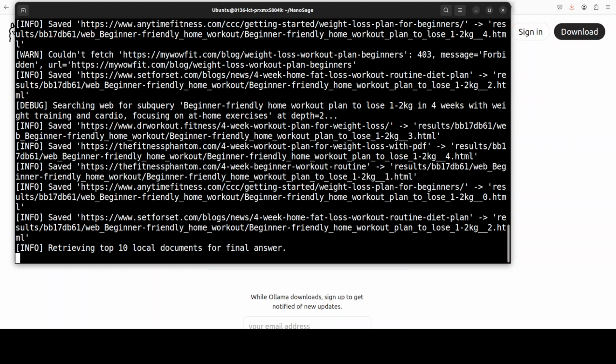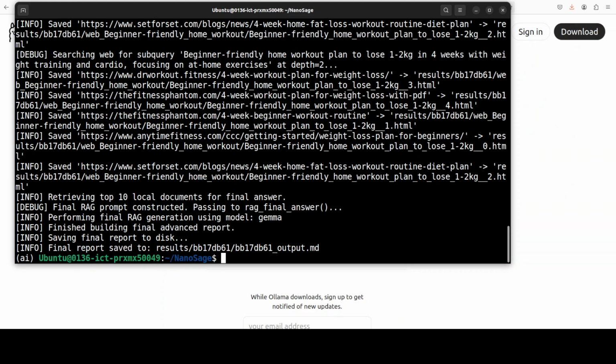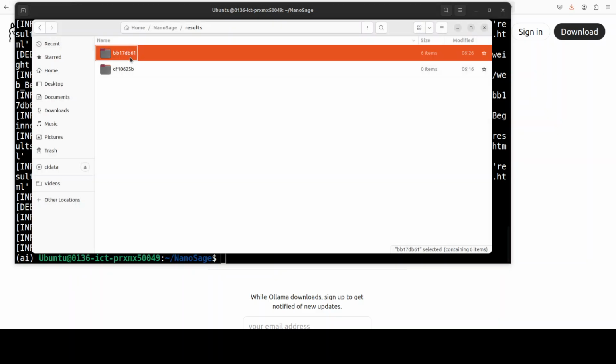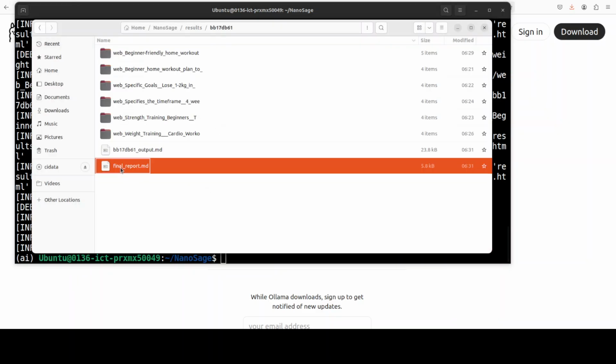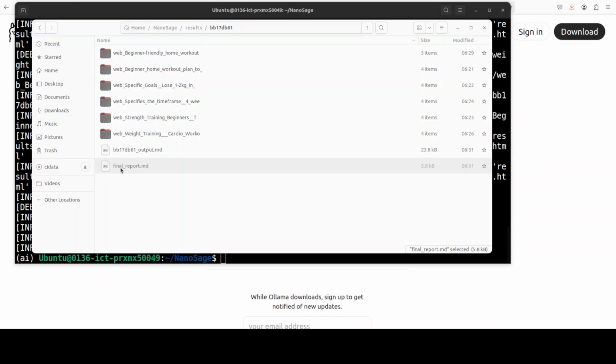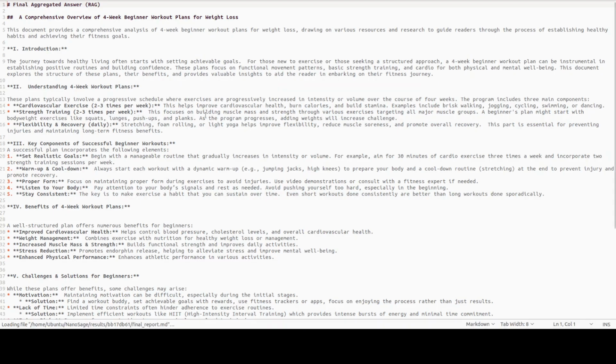And now it is saying that it is retrieving the top 10 local documents for final answers. And eventually it has saved the final report here in this output file, which I believe is a markdown file. So let's go there and check it out. I'm just going to go here. This is the final report. Let me double click to open it. So this is the one.